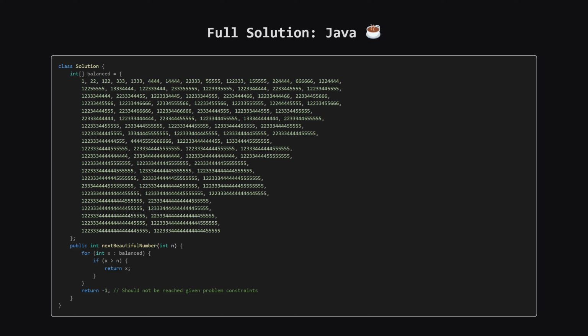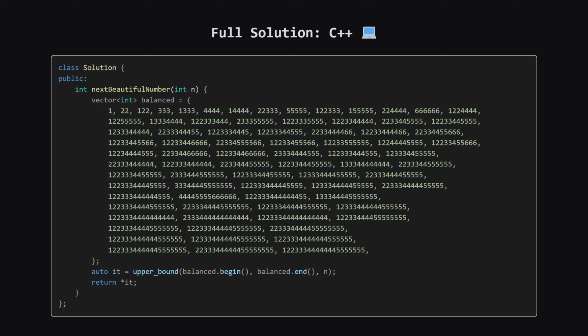Alright, as promised, here is the full solution in Java, using the lookup table approach. You can pause the video here to take a closer look at the implementation. Next up, here is the C++ version of the solution.